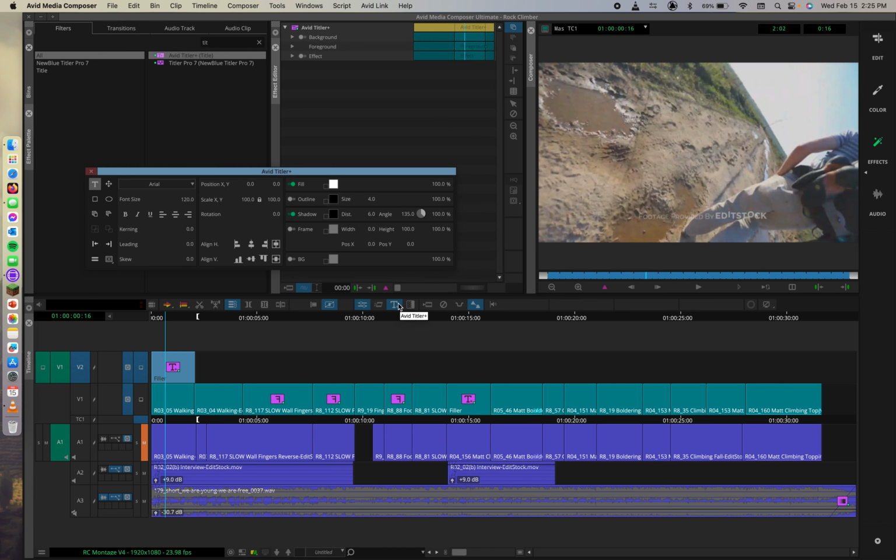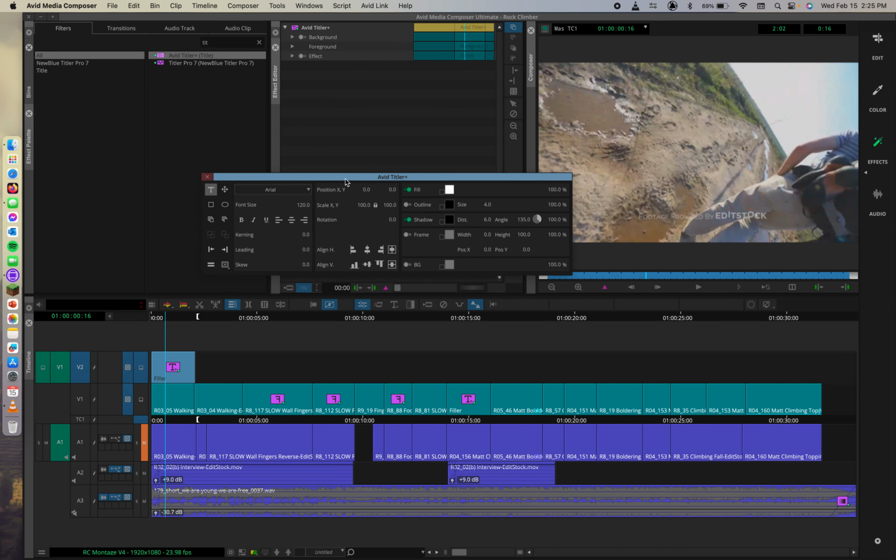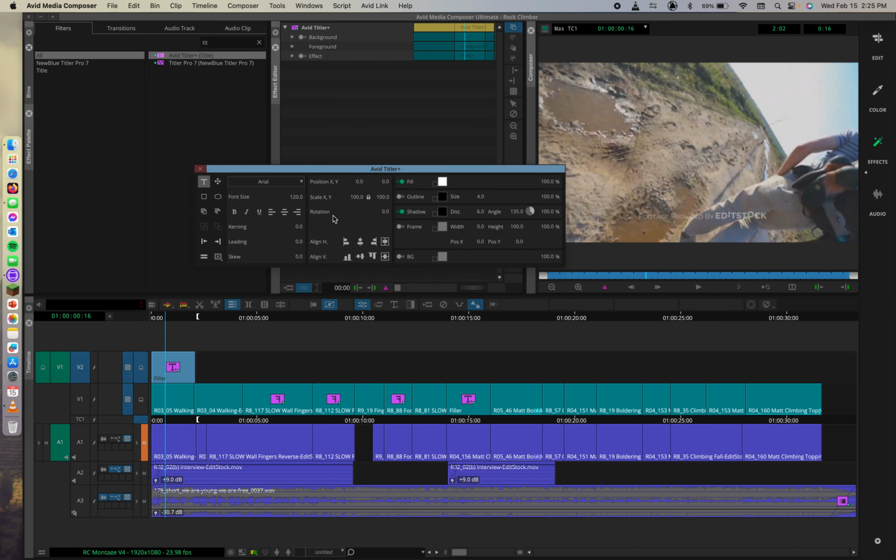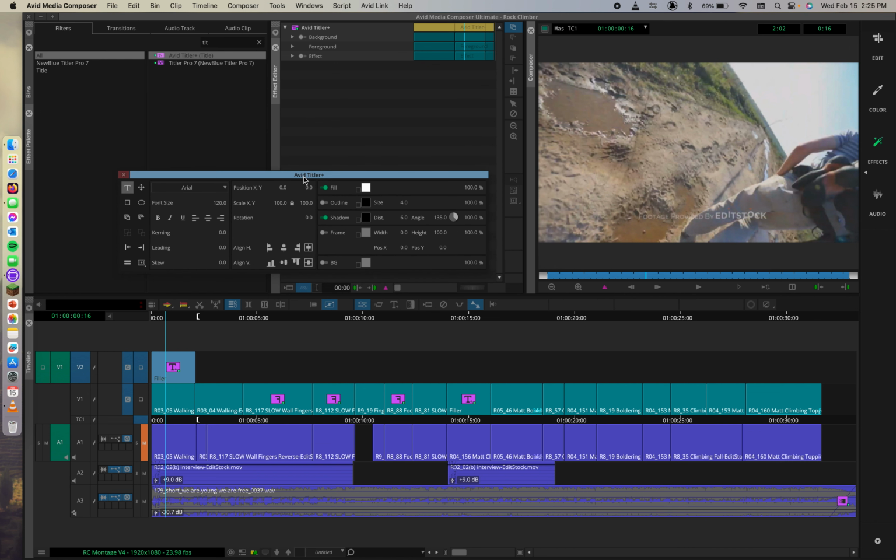Cool. And then we have, again, the Avid Titler Plus tool window. That is this guy right here. It provides a comprehensive set of adjustments, including options for customizing the typeface, appearance, alignment, and background. So plenty of options there. All right, let's keep moving.